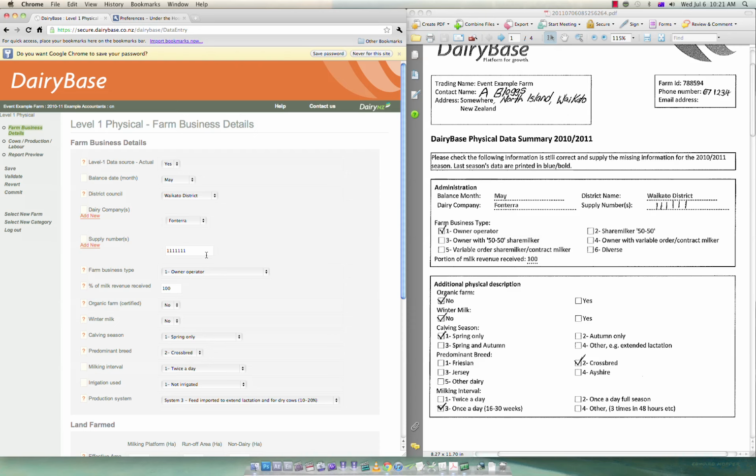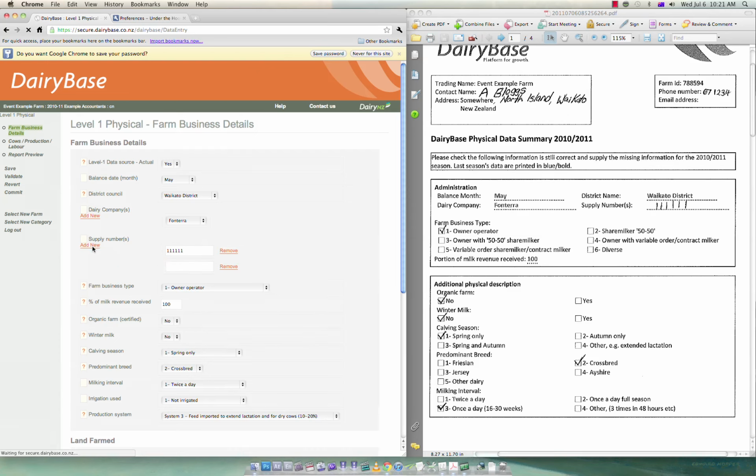Supply numbers, you just need to check that you've got the correct information generated through. In this case, there's been a loading error, so we're just going to correct that. And you can add any further supply numbers if you want to.